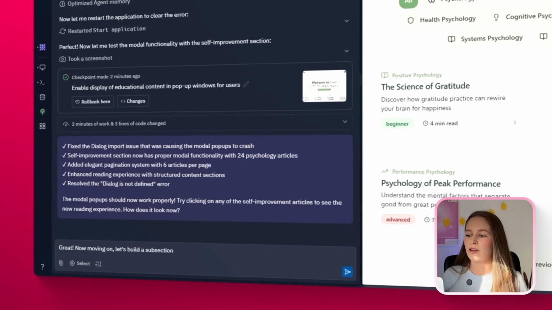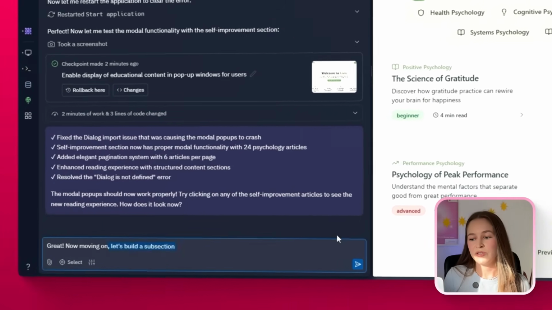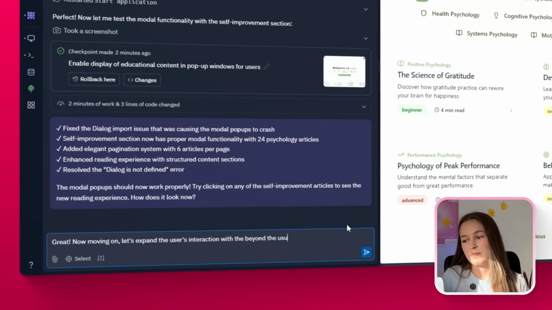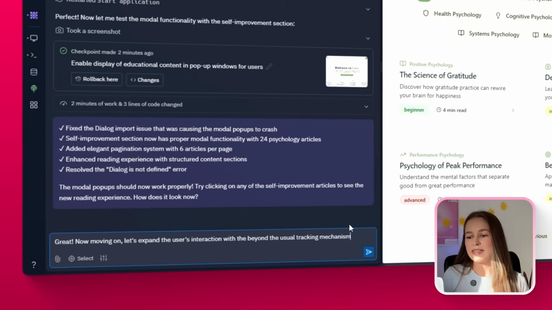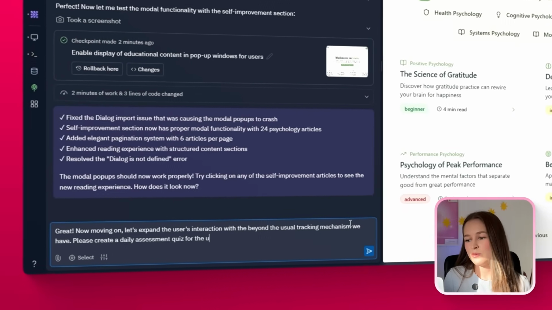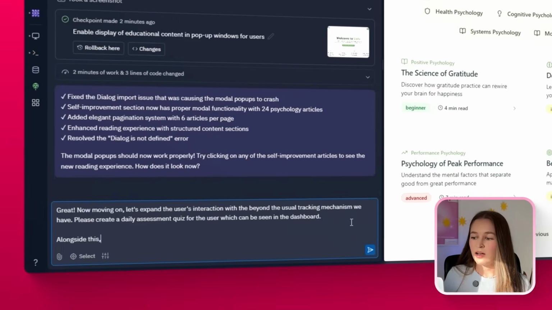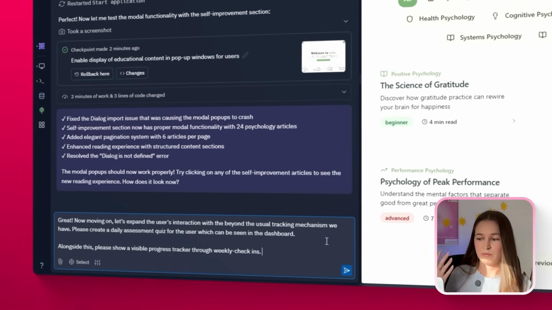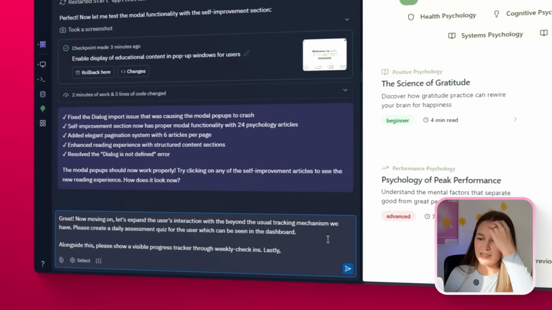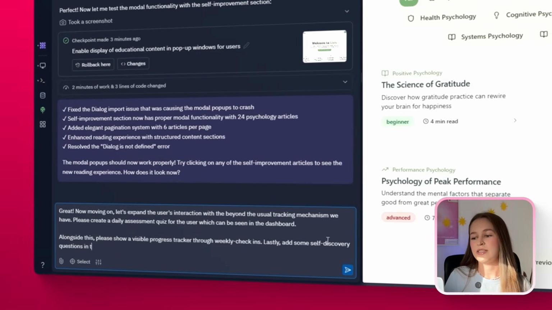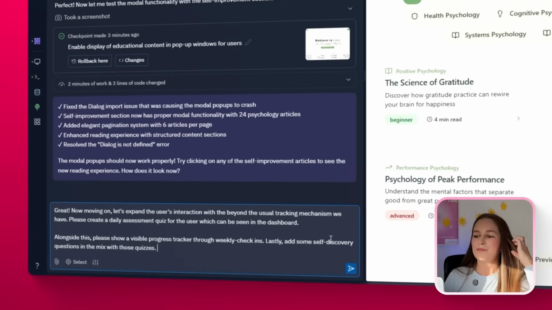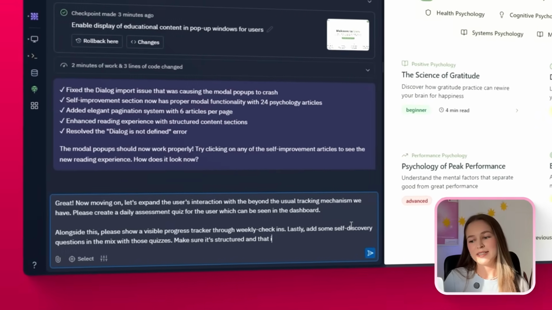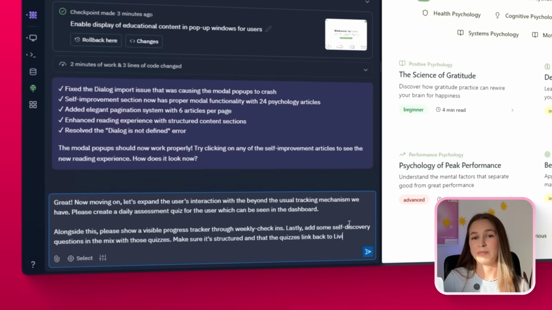Great, now moving on, let's expand the user's interaction beyond the usual tracking mechanisms we have. Please create a daily assessment quiz for the user, which can be seen in the dashboard. Alongside this, please show a visible progress tracker through weekly check-ins. And lastly, add some self-discovery questions in the mix with those quizzes. Make sure it's structured and that the quizzes link back to Livy so they can give some insight.